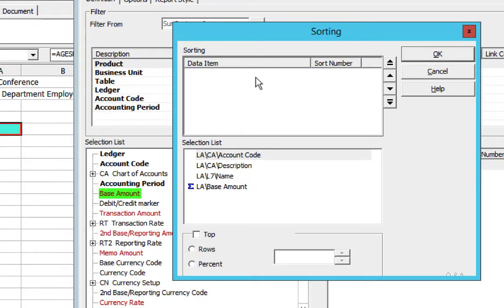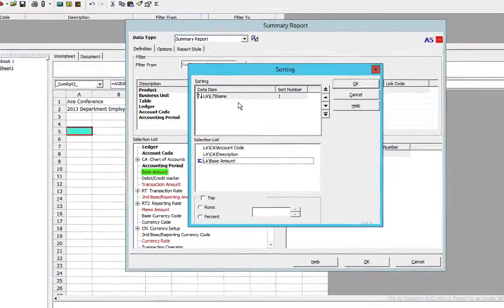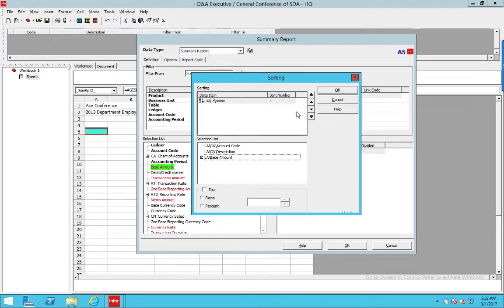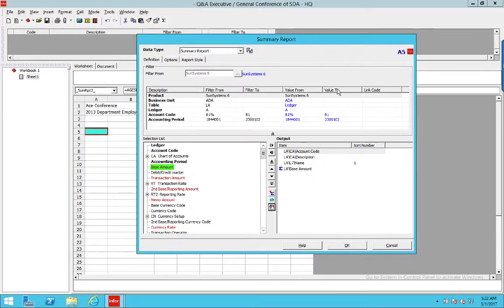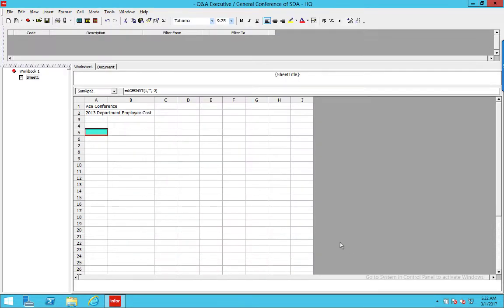Whatever I place up here, the order in which I place them will be the sort order. So I'm going to click that, and it's up there, and it's going to sort by name first. I could bring up the second and third if I wanted to, but I'll just leave it like this. This will work just fine.